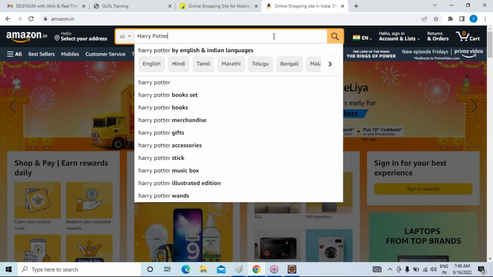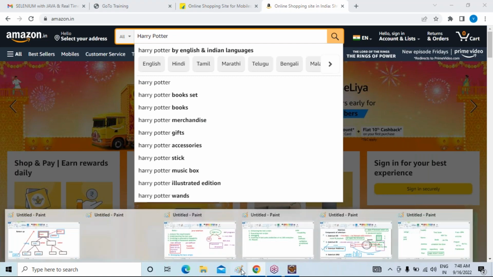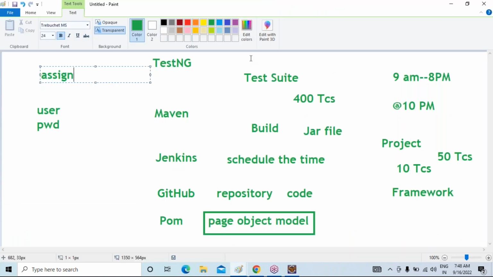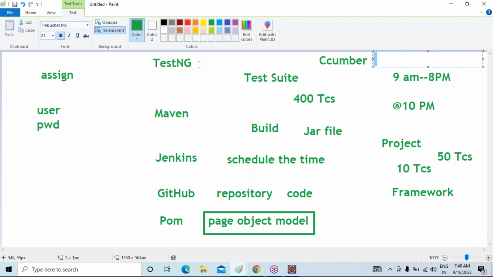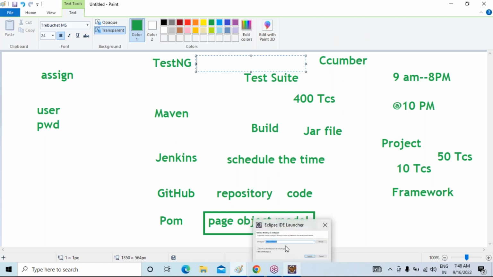I said these are the things we are going to cover in our training. We also cover the Cucumber framework. These are the built-in frameworks, TestNG and Cucumber. Nowadays people are using the Cucumber framework. What is the difference between BDD and TestNG and Cucumber? What happens in Cucumber, and what happens in TestNG? We need to compare them, then you will get a lot of information about that.